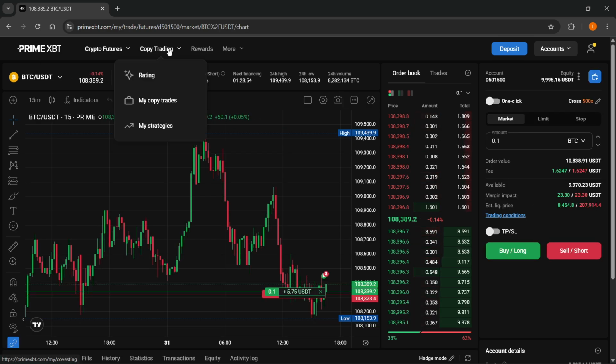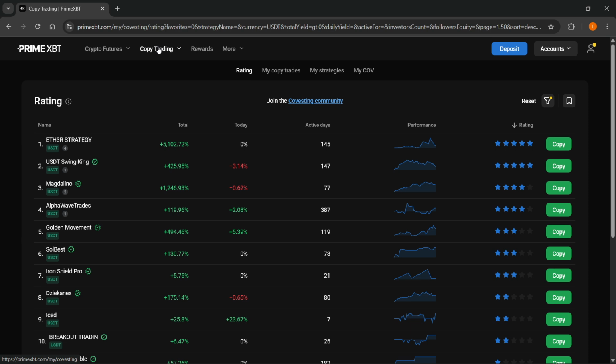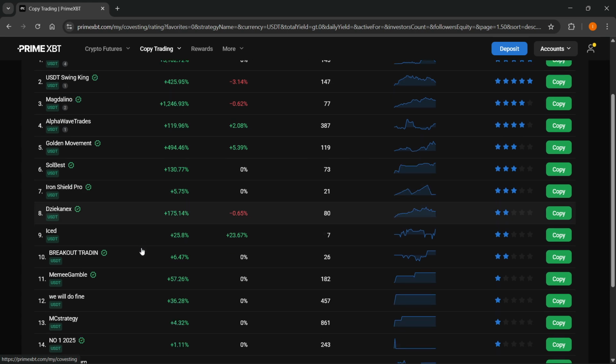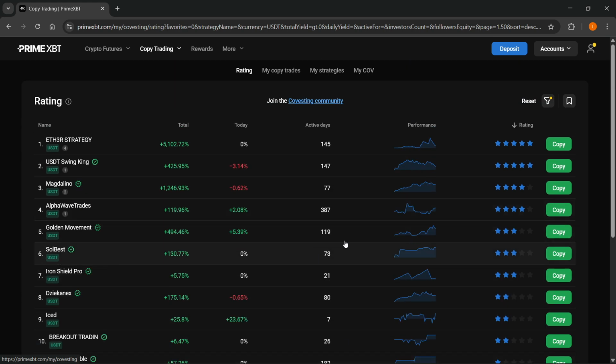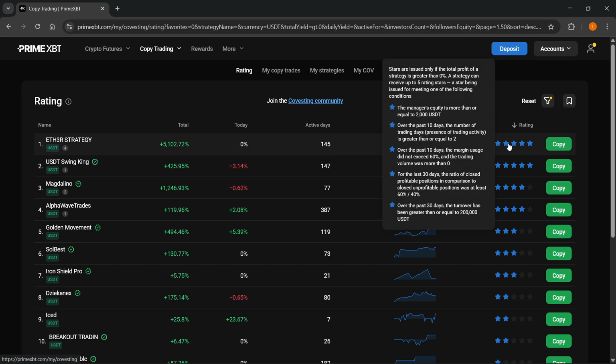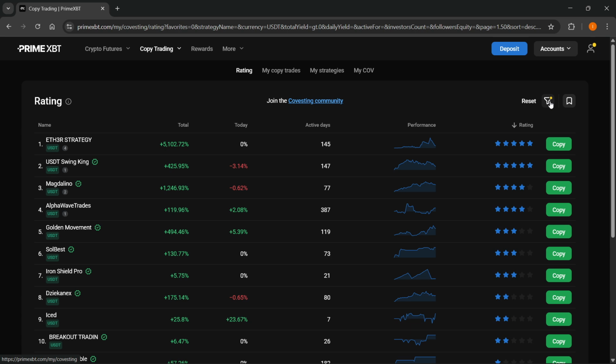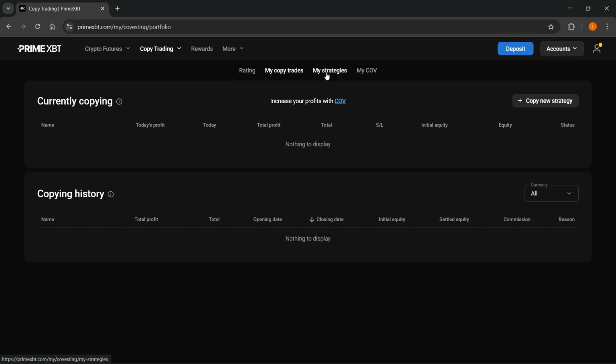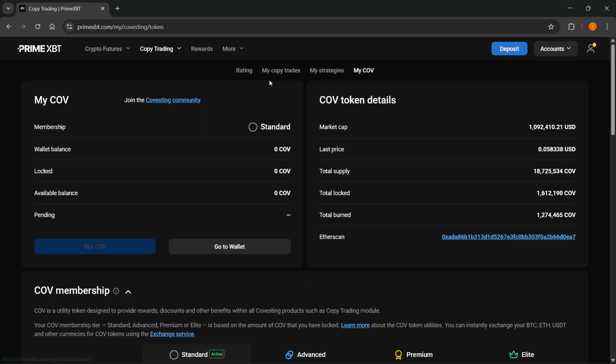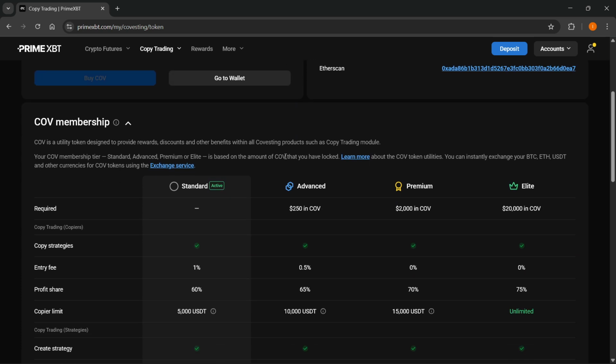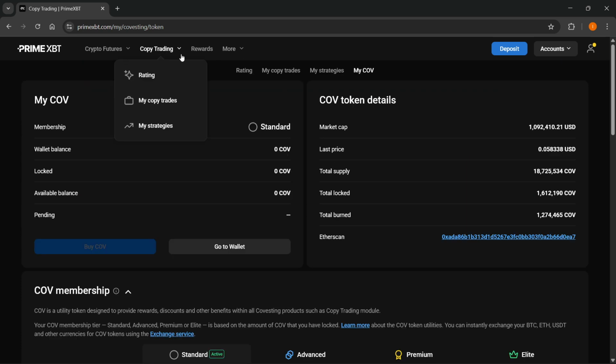Up top, you also have your copy trading, so in case you are into copy trading, you can click on that, and over here you can copy different strategies and different people. You can see the active days, the performances, the ratings, etc. You can also filter this or save some of them, and then you can see your copy trades, your strategies, etc. This is completely up to you. If you want to do that, feel free to do so over here.